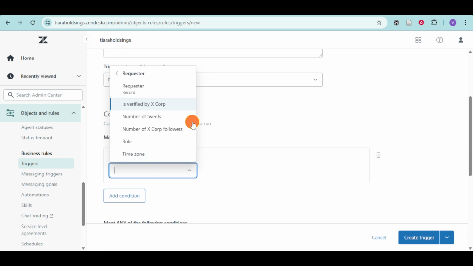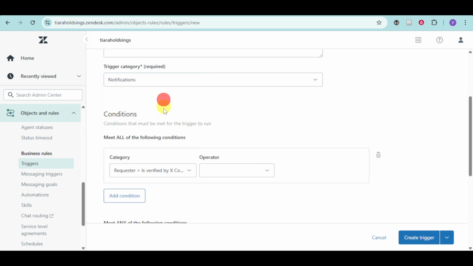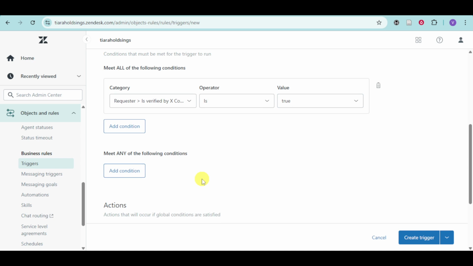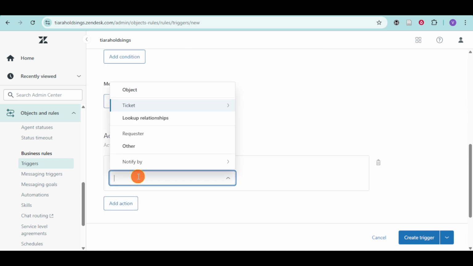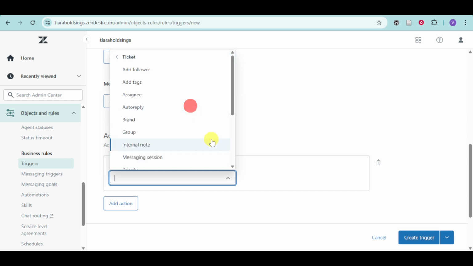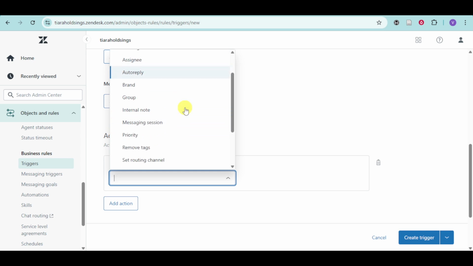For example, if the requester is verified, then the operator will be the value of this one. You can also meet any of the following conditions. Then after that, add in an action. For the category, choose the actual ticket, and choose the auto assign option or auto reply option.